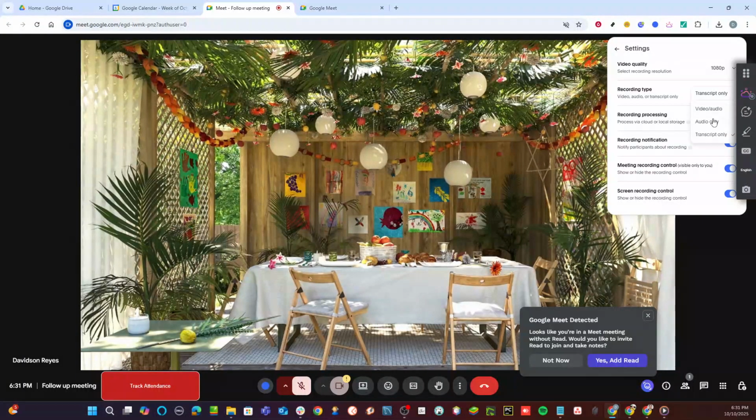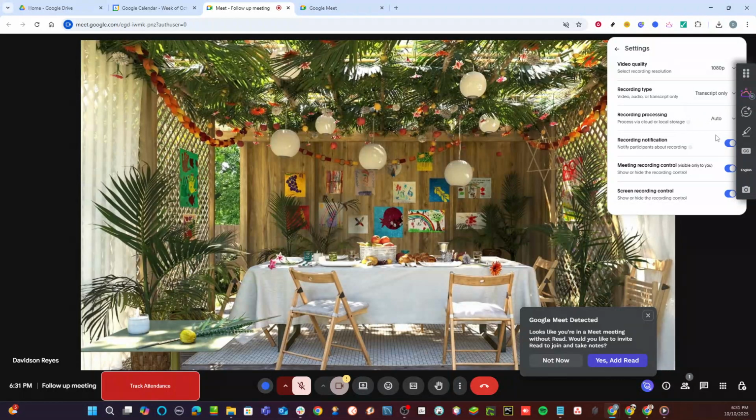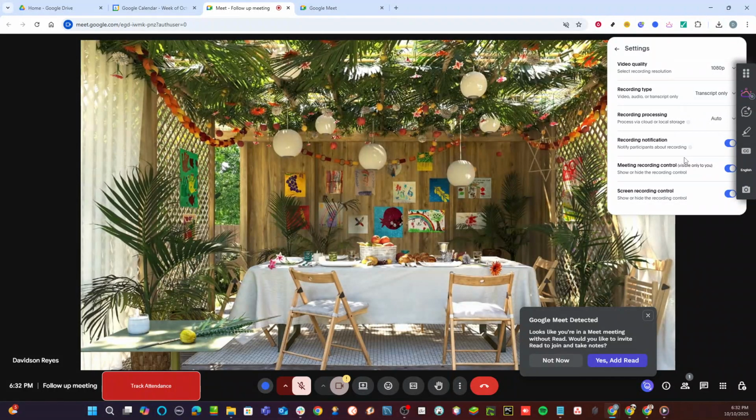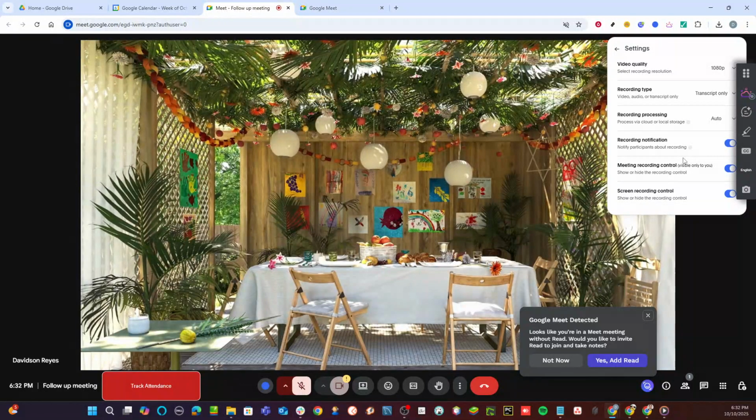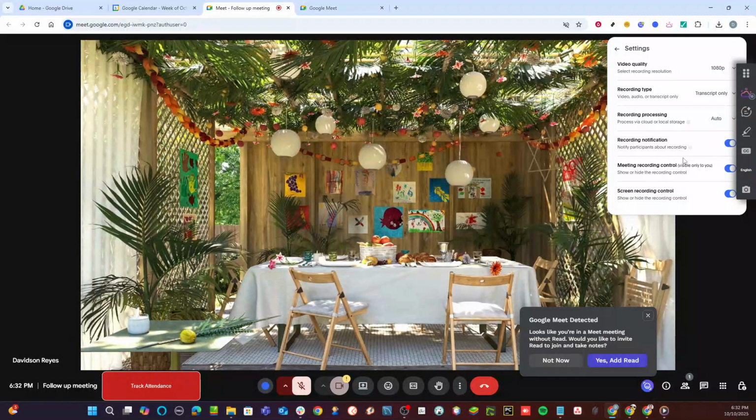Next, select recording type. Here, pick transcription only. This mode focuses on capturing the spoken content as text, rather than recording video or audio, which is lighter on your system and faster to save and share afterward. It also helps you keep the emphasis on the translated text.